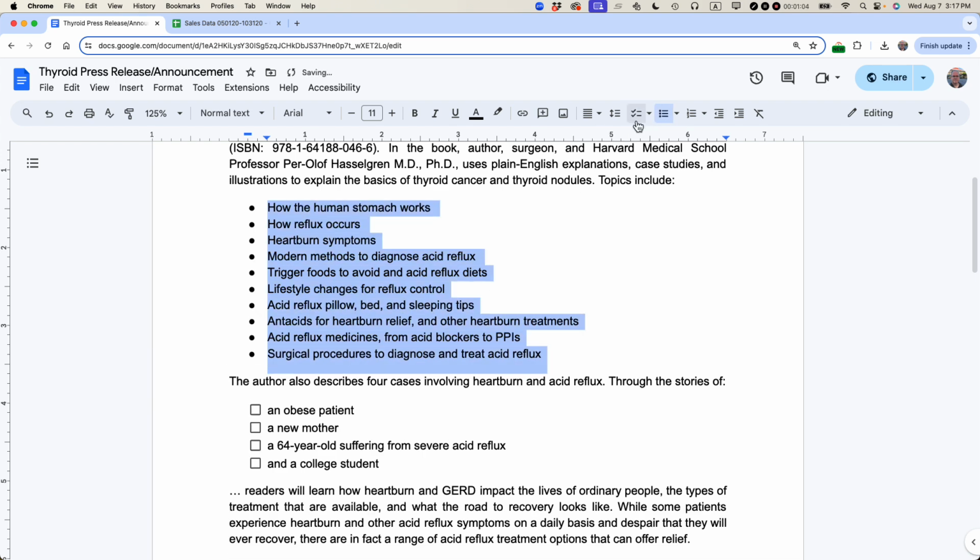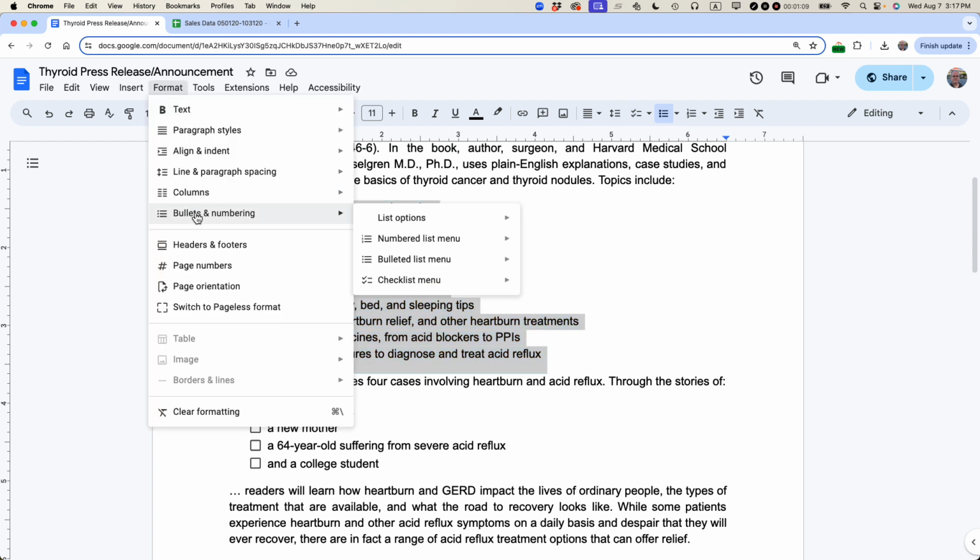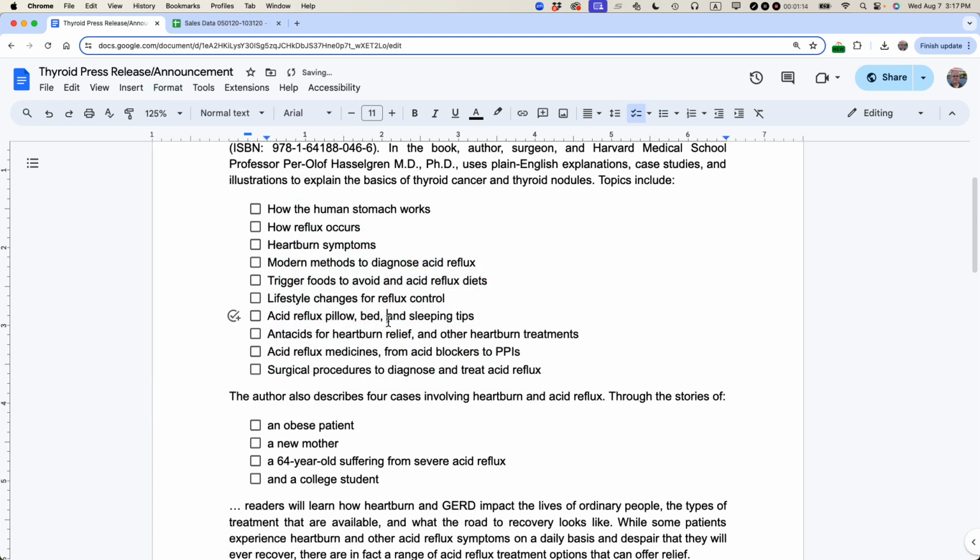If you don't see the checklist icon button here, go to Format, Bullets and Numbering, and then select Checklist Menu and just do the first option there, and the same thing will happen.